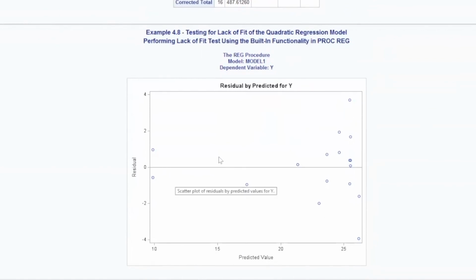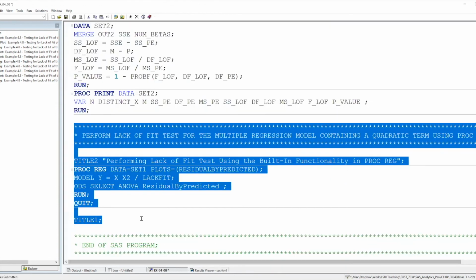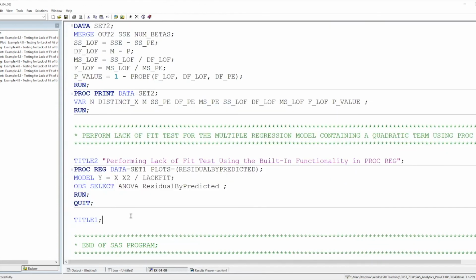Okay, and then if we look at the residual plot, we really don't see any trend in the residuals. And so visually, there doesn't seem to be any evidence of a lack of fit either. So that is how we can perform a lack of fit test in SAS. Again, there are a couple ways to do it in SAS.